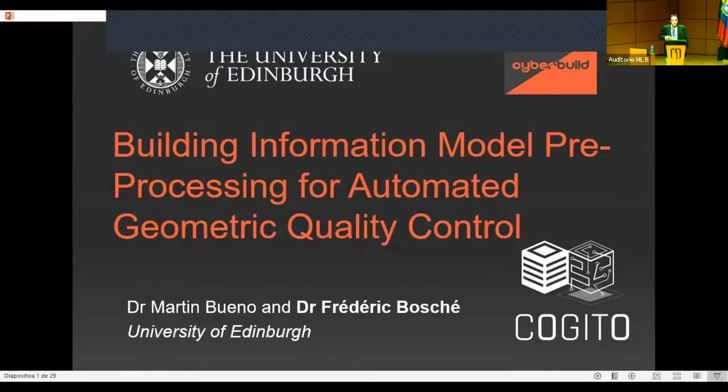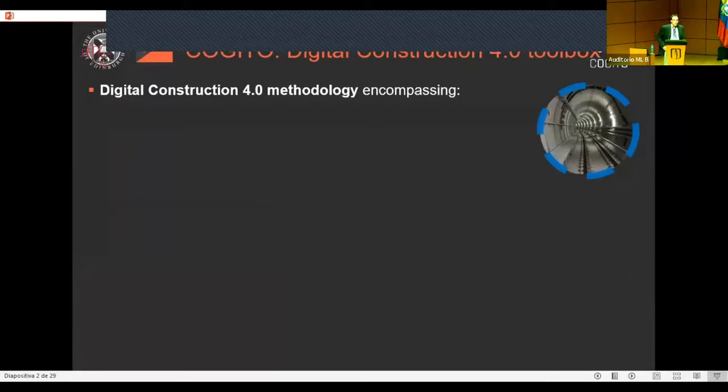So first of all, yes, this is a work that is led by Martin. He couldn't be here today, but it's my pleasure to present this work that we've done together. This work is done as part of the EU-funded project called Cogito. Cogito is actually one of a series of sister projects that work on similar topics. And the goal of Cogito is to create a digital construction 4.0 methodology, really a toolbox.